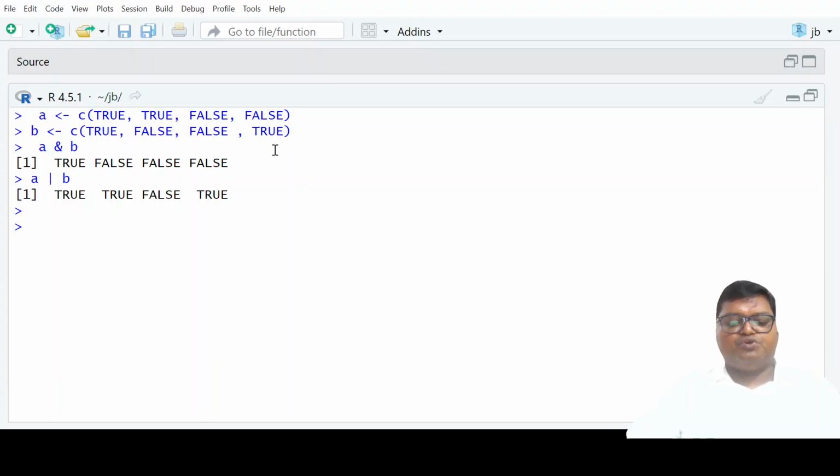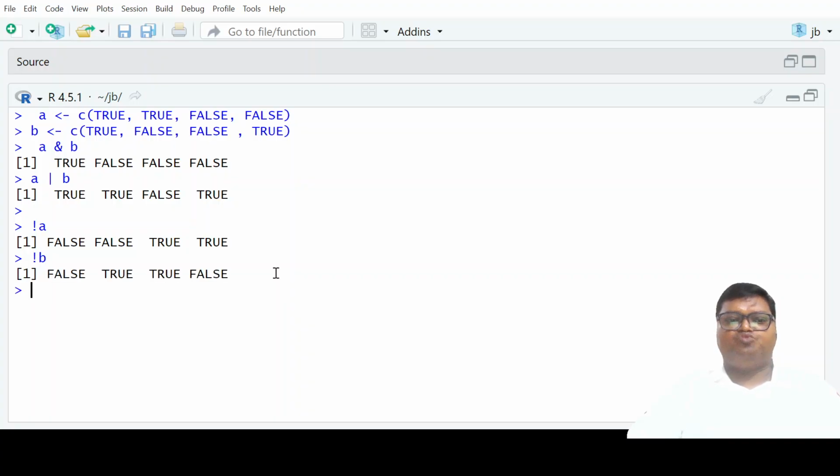And I can also perform negation of A. It will be the complement. True will be false, false, false, true, true. And negation of B, false, true, true, false. So this is about logical operators.